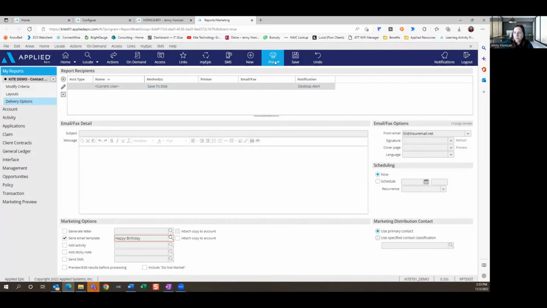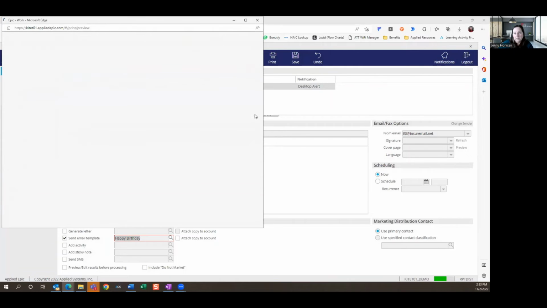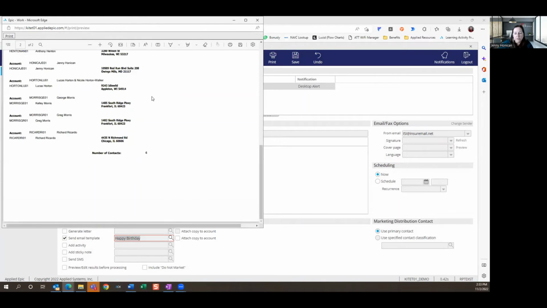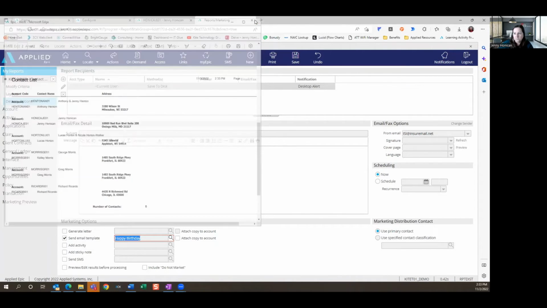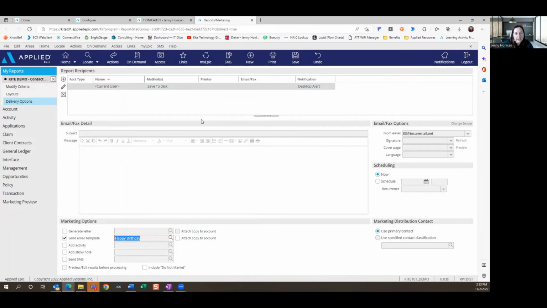And before you run the report, it's always a good idea to click print and print preview of the report itself so that you can make sure that you're sending to who you want to send to. I have 6 birthdays in the month of November. You can create a report for each month and schedule them in advance so that you never have to worry about it. When you run the report, it will automatically email the clients that are on the list.